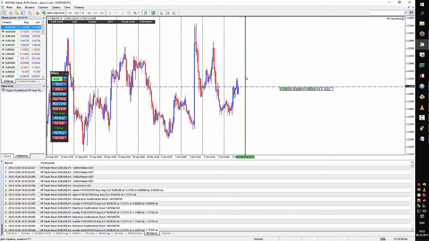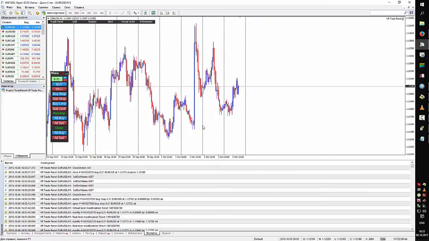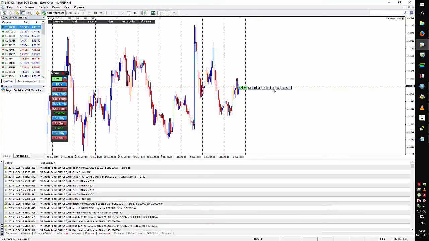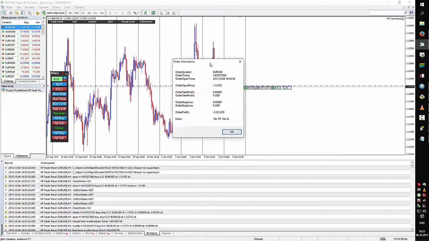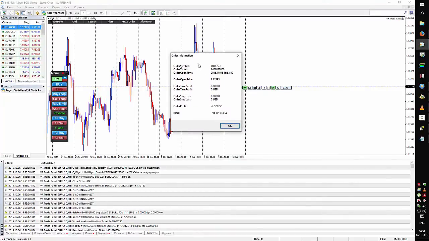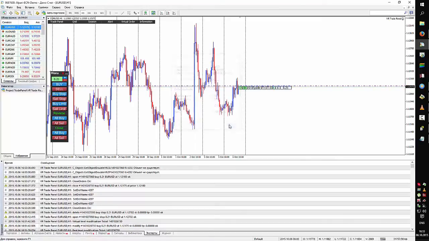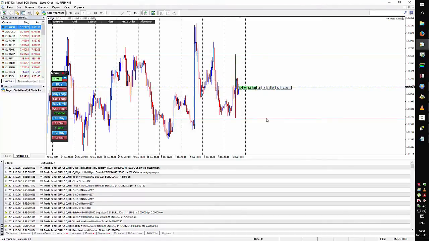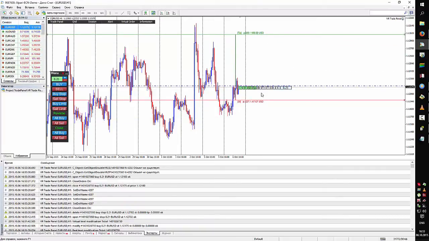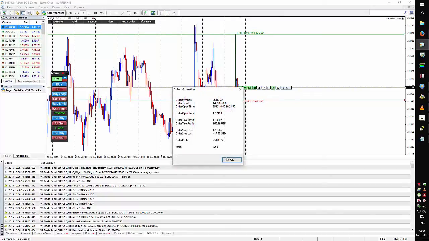Okay, next, let's speak about the info button. It shows all the information about an order in a separate window: symbol, ticket, opening time, price, profit, take profit, stop loss, and correlation ratio. What is a ratio? It's a correlation of stop loss to take profit. It's recommended to keep it not less than 1 to 2, 1 to 3.